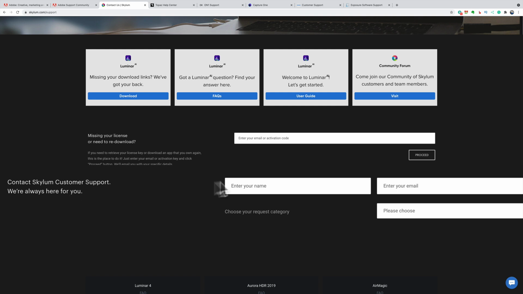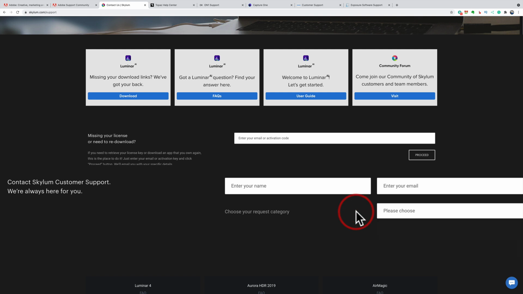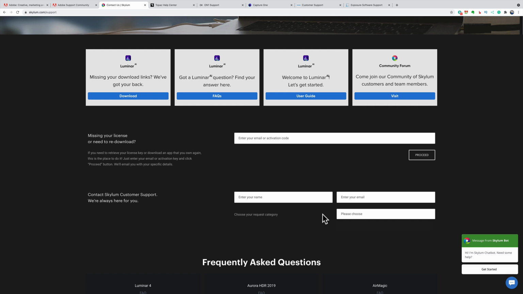What you could do is go here, enter your name, your email address, then go to this drop-down, and you're probably going to go to Technical Support. That's where you want to go. And then you'll be able to type in the information about the problem you're having with either Luminar or Aurora HDR, and hopefully they'll be able to help you. Also, if you're an Air Magic user, which I've never done videos on, you could get support here as well.